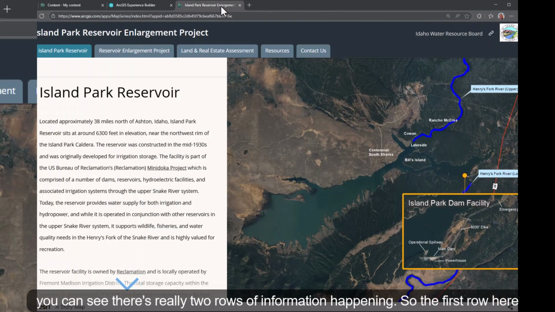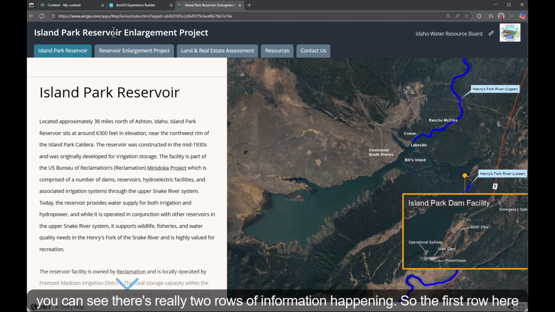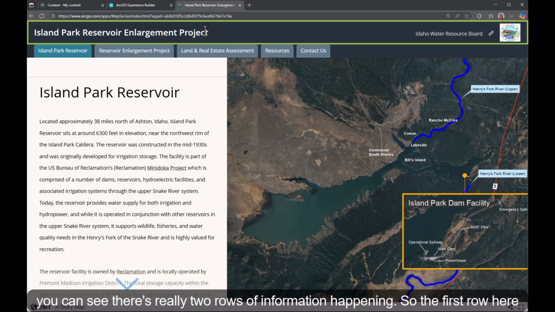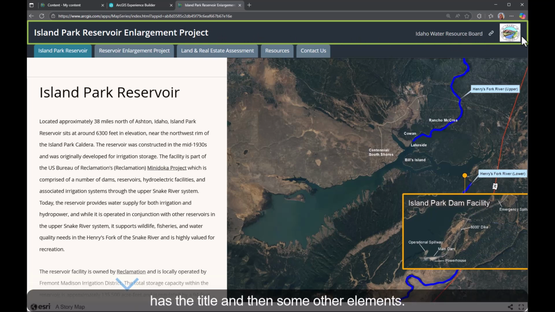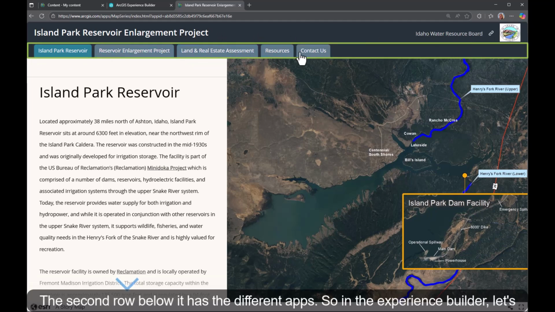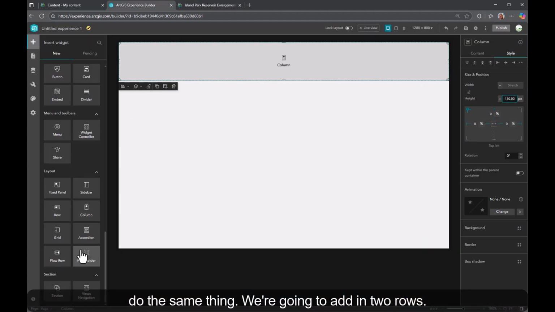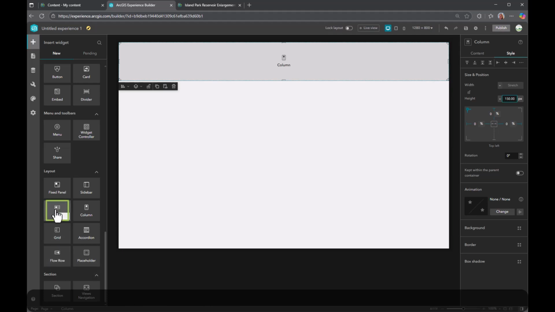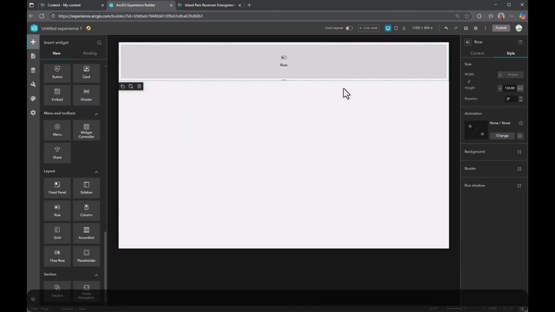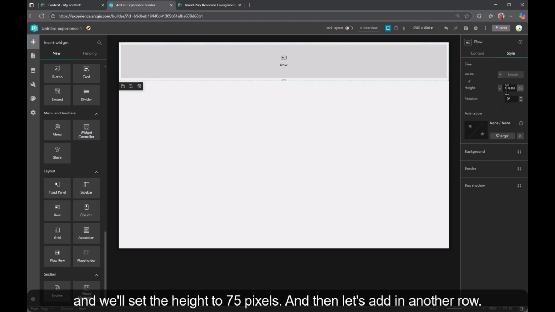Going back to the original map, you can see there's really two rows of information happening. So the first row here has the title and then some other elements. The second row below it has the different tabs. So in Experience Builder, let's do the same thing. We're going to add in two rows. So here's one. And we can set the width to fit the column. And we'll set the height to 75 pixels.